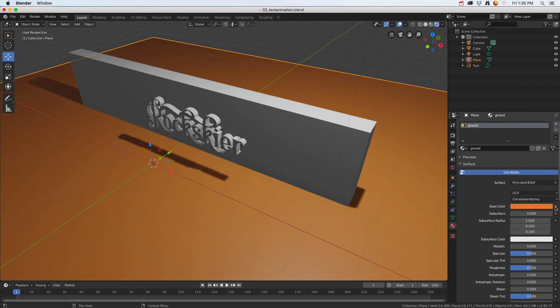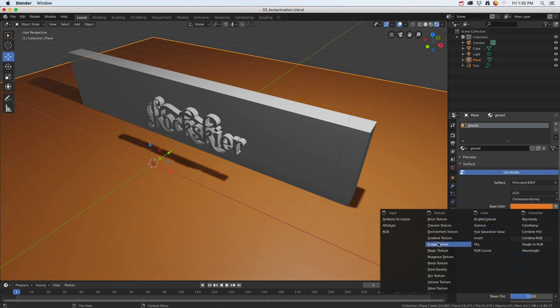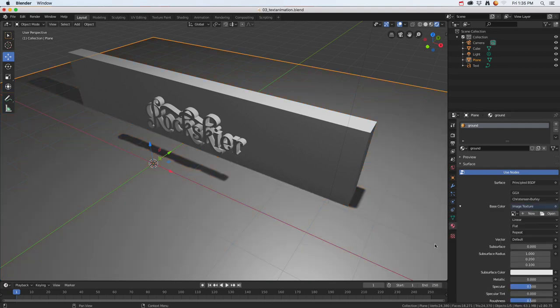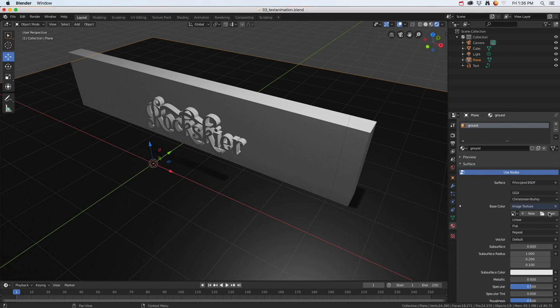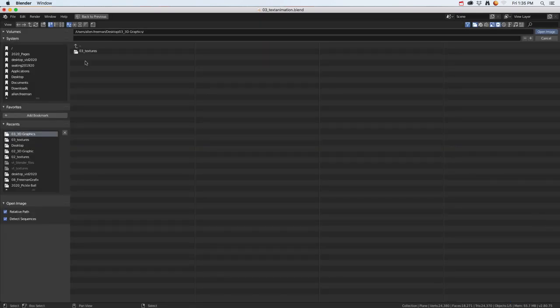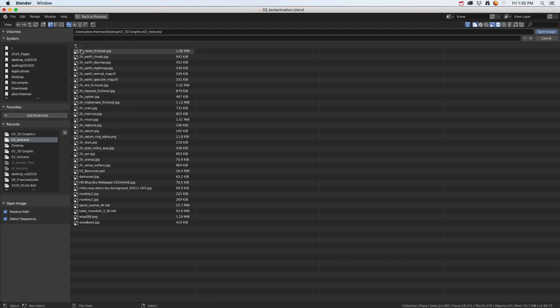But if you click on the circle over here, I'm going to jump in and just do an image texture and go ahead and open up that. And then I've already got some textures already saved.